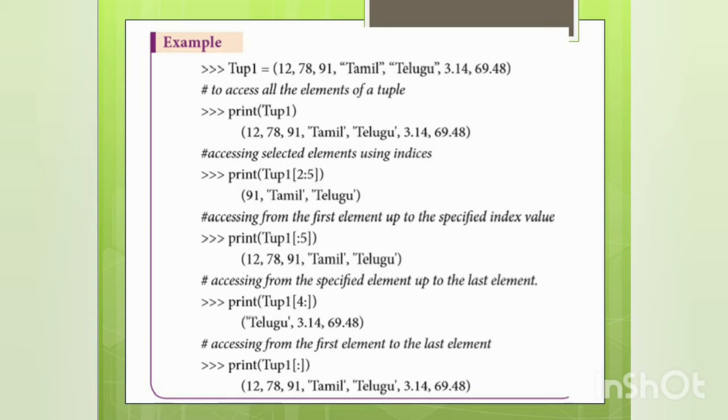So what is the starting value? 4. What is the fourth element here? 0, 1, 2, 3, 4, Telugu. So it will start from Telugu, then 3.14, then 69.48. 69.48 is the last element. Okay, from 4 to the last element.